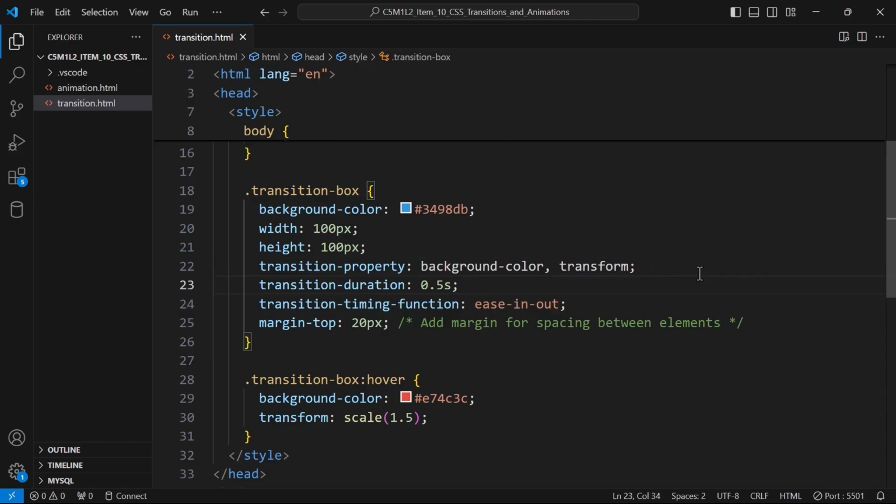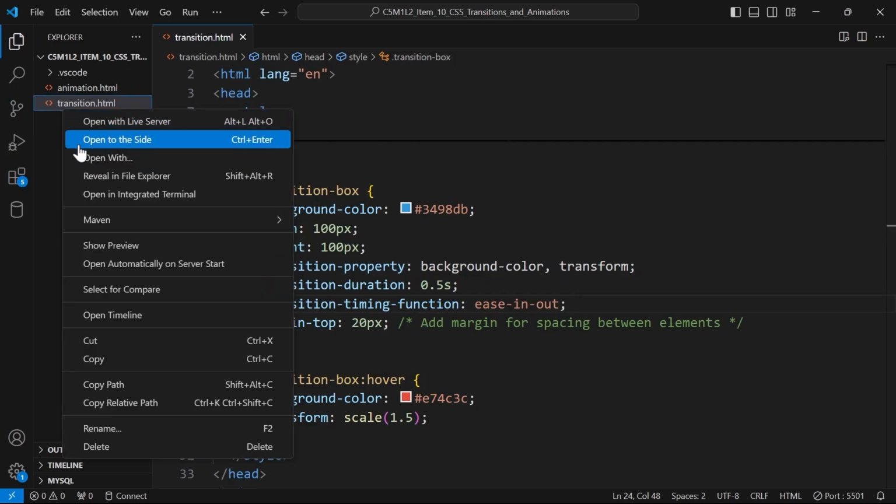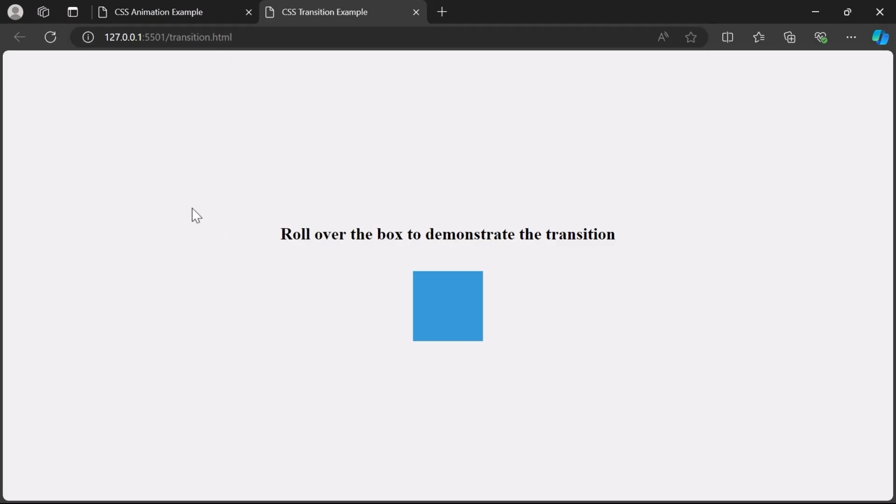Next, transition duration is set to 0.5 seconds, so the changes will take half a second to complete, creating a smooth visual effect. Finally, transition timing function is set to ease in out. This means the transition will start slowly, pick up speed in the middle, and then slow down again towards the end. Let's explore how these transitions come together.